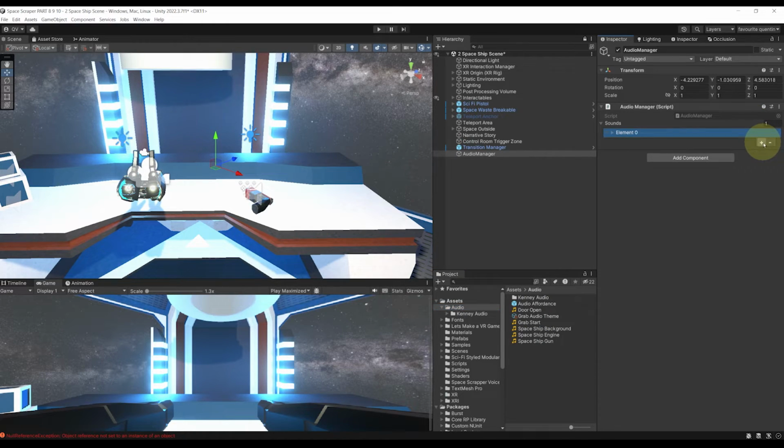So if we click on play, we can, for example, for the door open, call it door and drag the door open into the audio clip. For the volume, we can set it to 1. For the pitch, we can set it to 1. We don't want the door to loop and we don't want it to play on awake, but we want to assign a certain audio source.